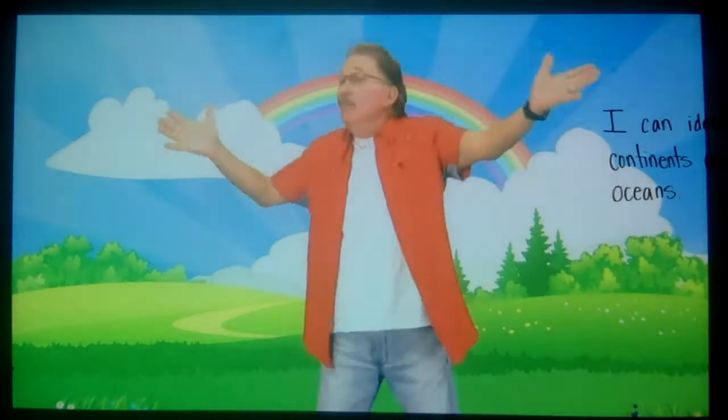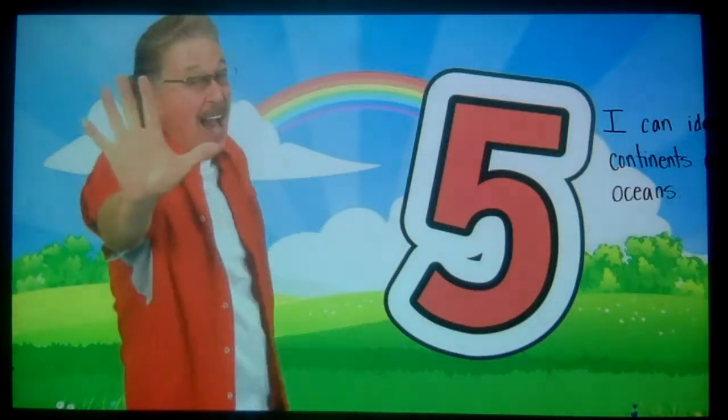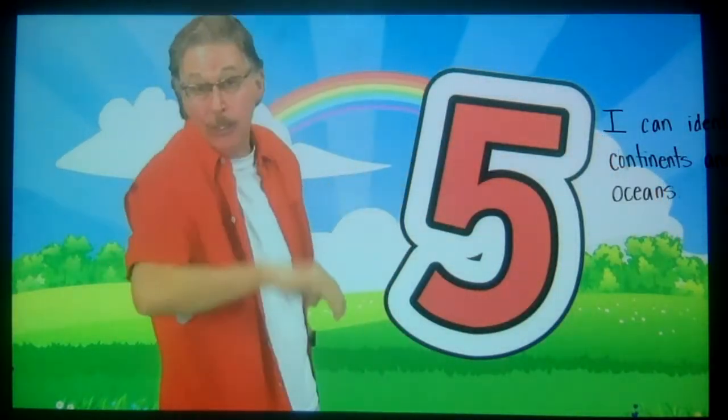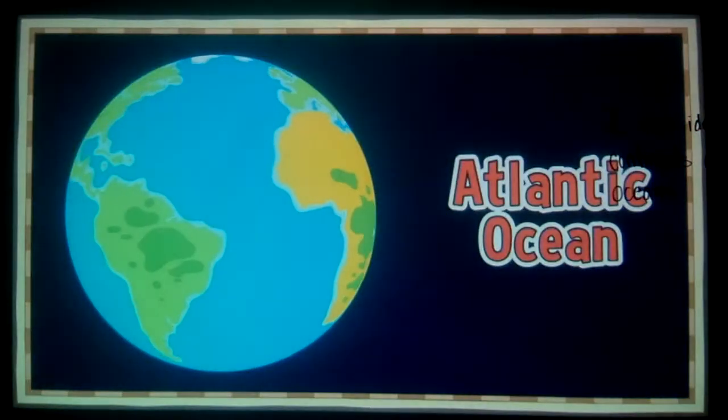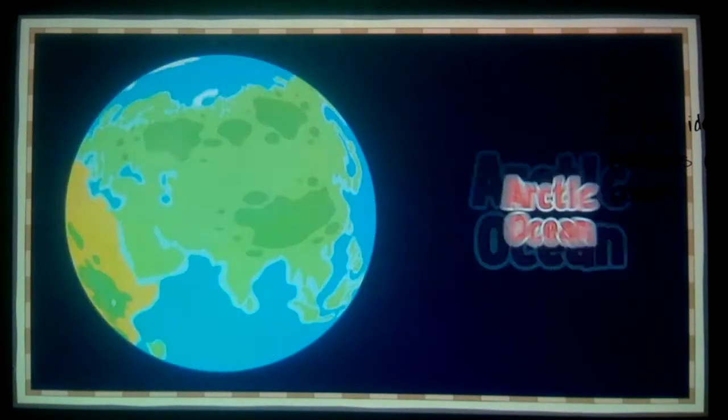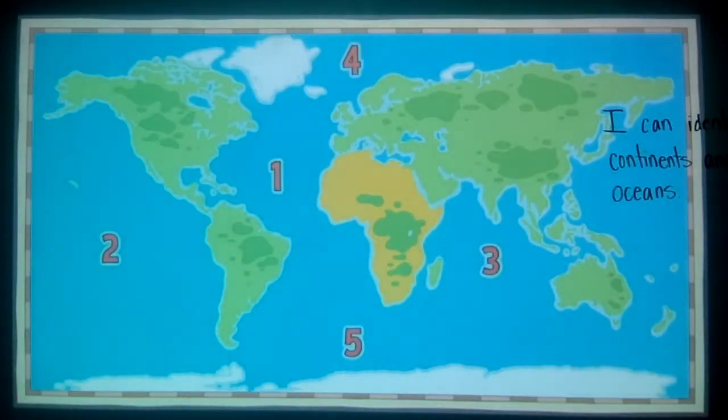Our world is a big, big place with lots of land and water and space. Our world is a big, big place with 5 oceans on our Earth. One more time. Atlantic Ocean, Pacific Ocean, Indian Ocean, Arctic Ocean, and the Southern Ocean. 5 oceans on our Earth.